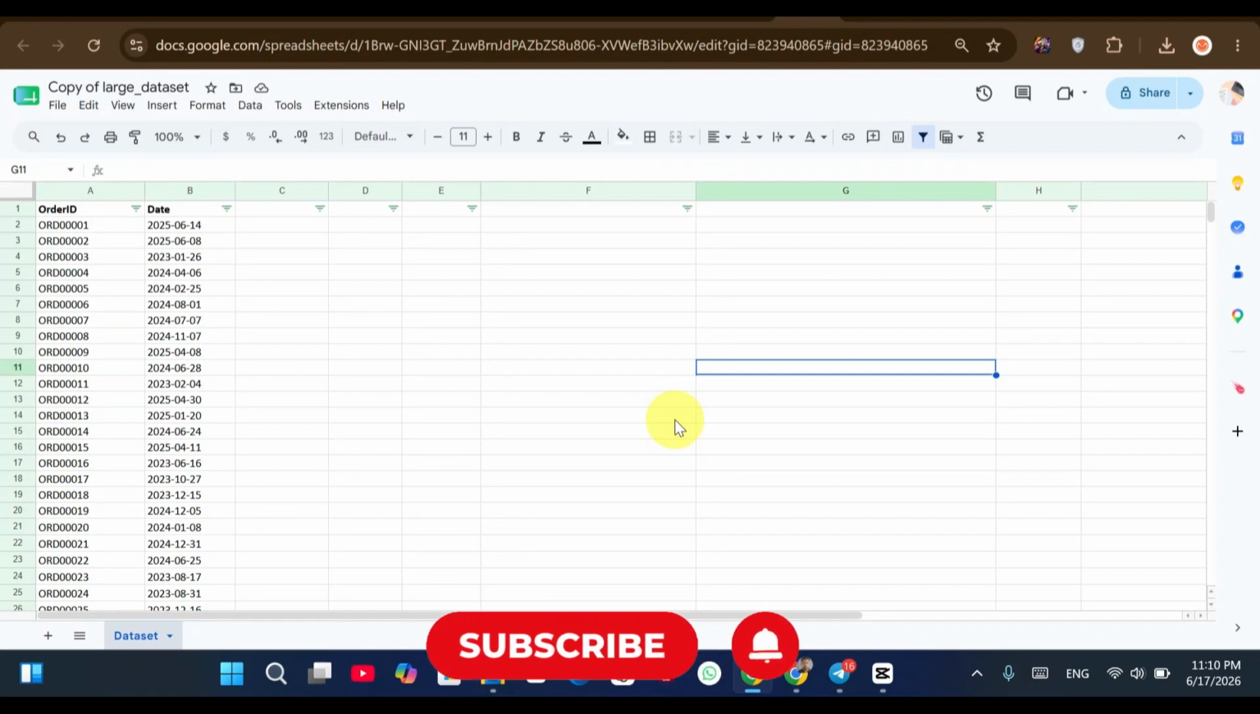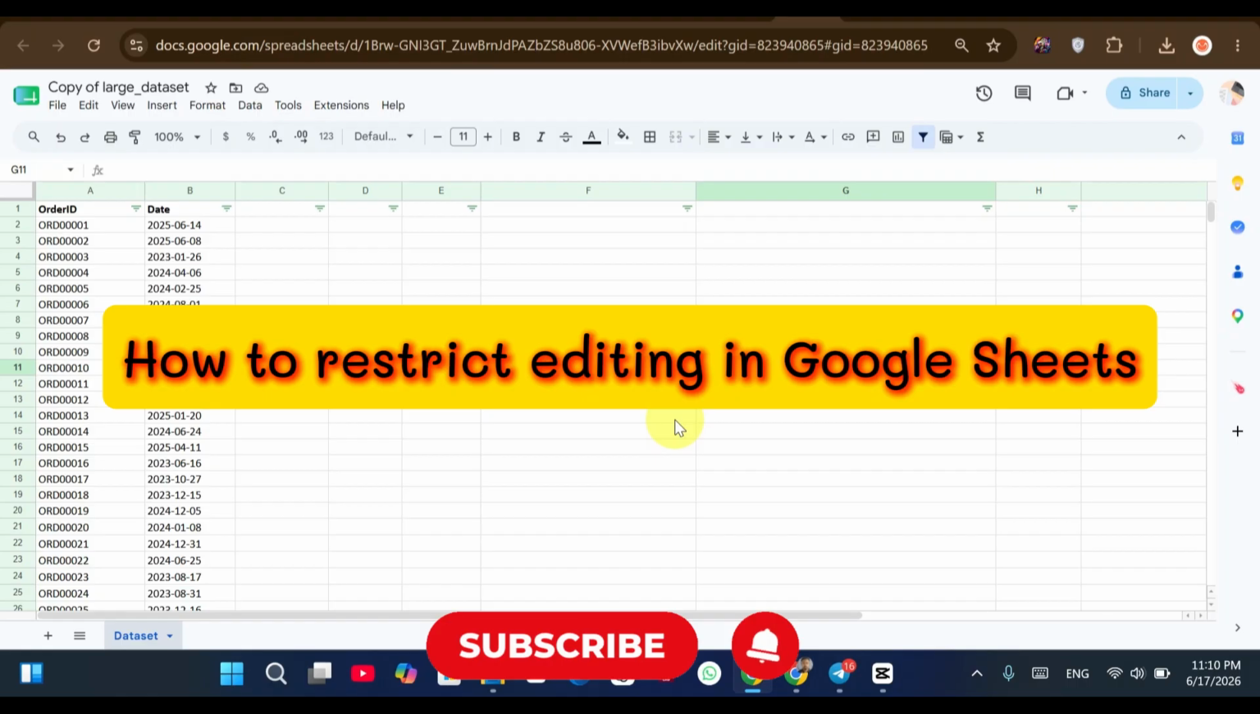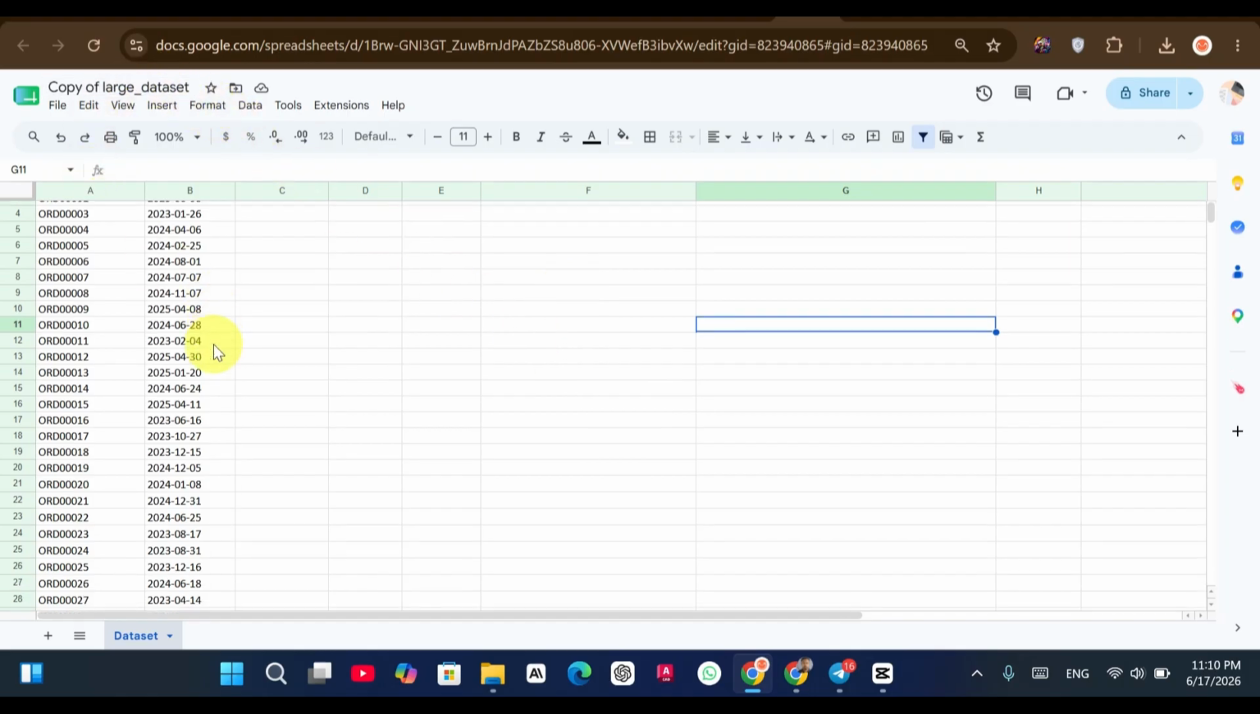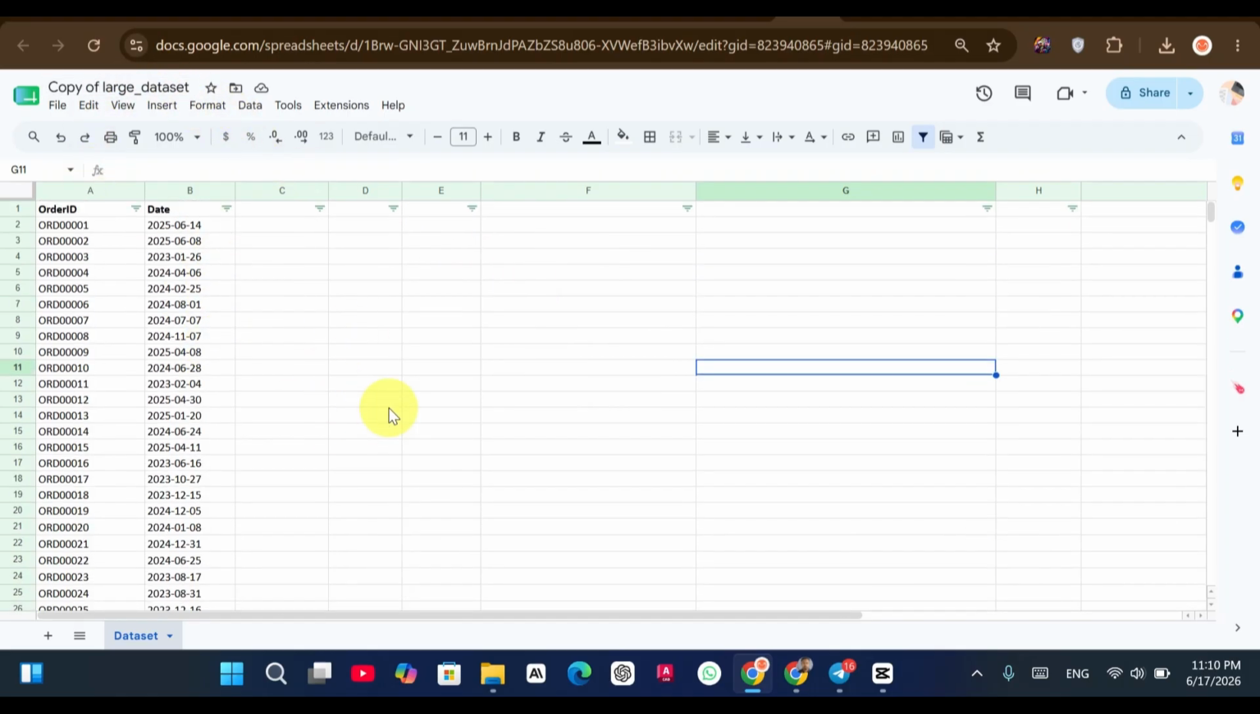In today's video, I'm going to show you how to restrict editing in Google Sheets so you can control who can view, edit, or modify your data. This is very useful when you are working with clients, teams, or sensitive information. So let's get started. First, open your Google Sheets file that you want to protect.